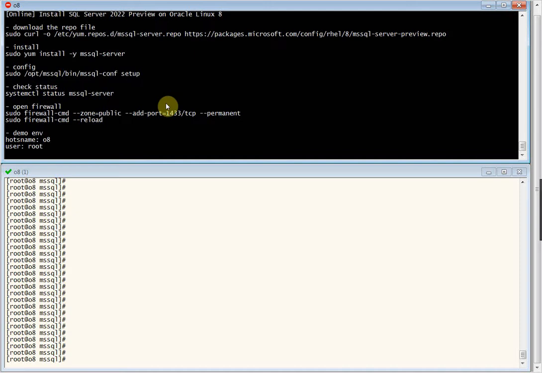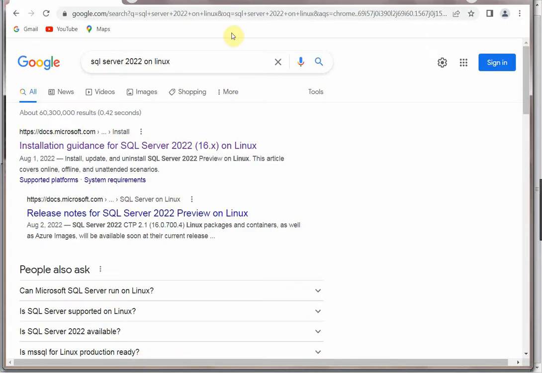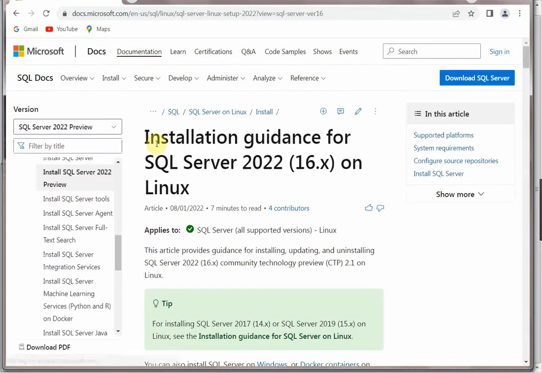And let's do a Google search first. So the Google search, let's see, we're gonna search SQL Server 2022 on Linux. So it brought up two pages. One is release notes, and one is the installation guide. Let's take a look at the installation guide, okay? So installation guide for 2022 on Linux, version 16.